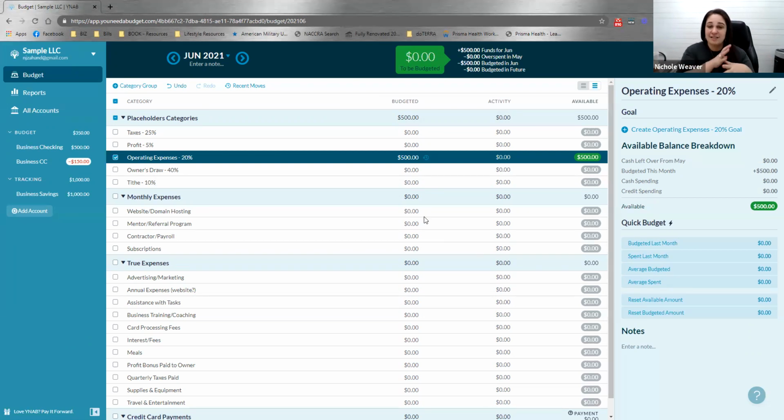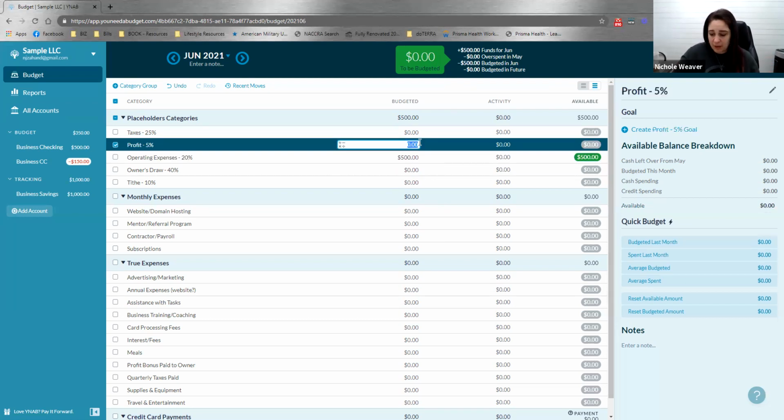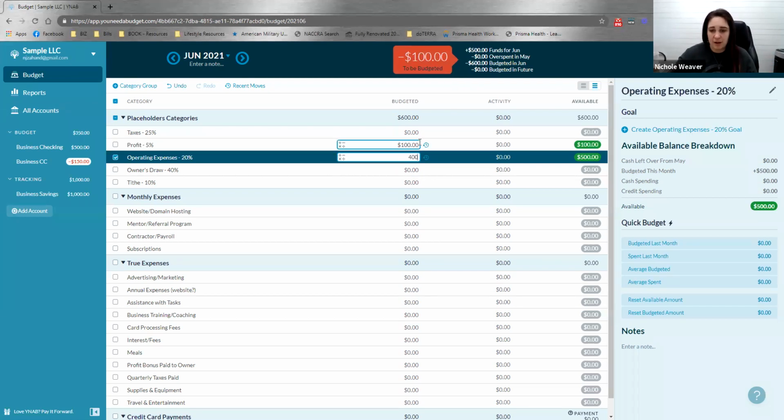Okay. So allocate the money that's in that big box. Give it a job. If you don't want some of it to be spent, then you can put it in maybe the profit category, put a little bit of it in profit and a little bit of it in operating, just so that that profit bucket is intended to kind of be held onto, right? But you get to decide how you're going to allocate that money that's already in your checking account, okay?